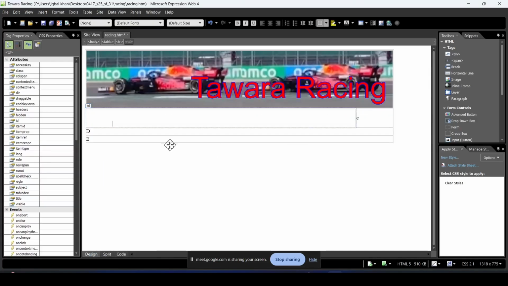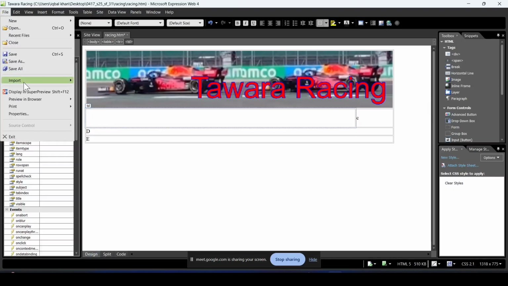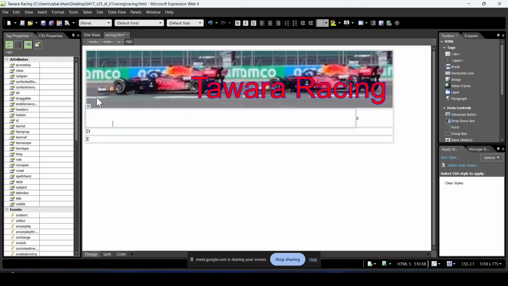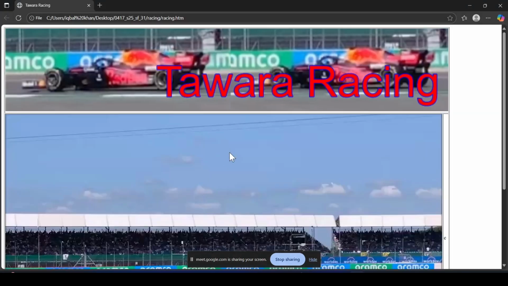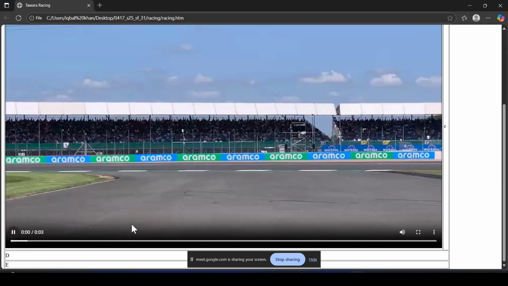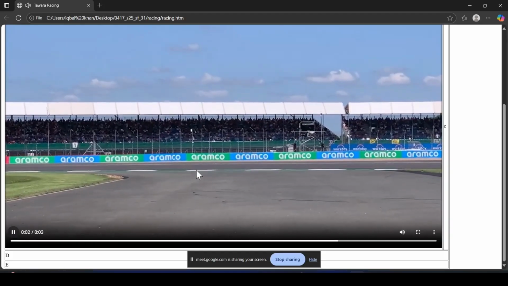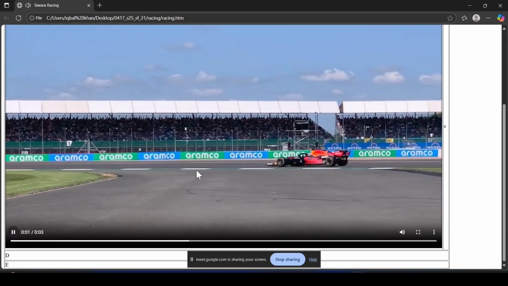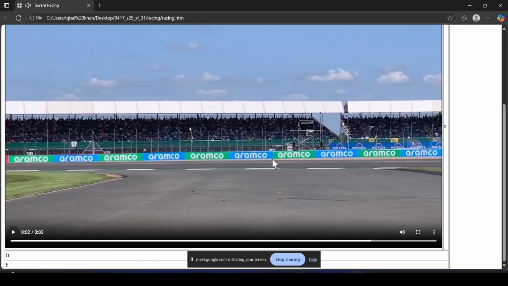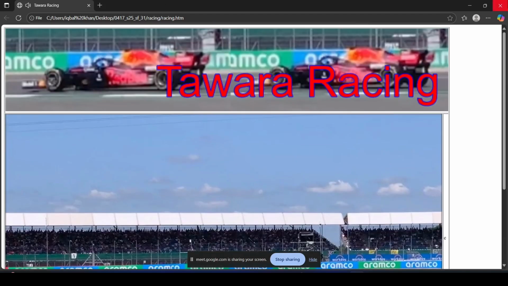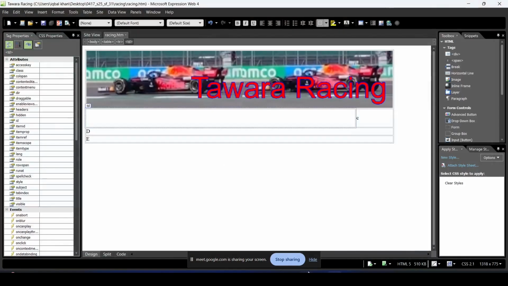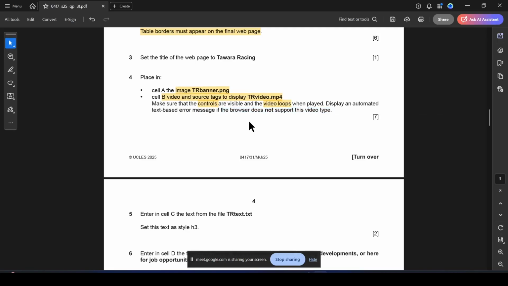Go to design view and let us see whether we are able to see the video continuously looping or not. So to do that, I will go to File, Preview in Browser, Internet Explorer, press OK. Yeah, here you can see if you press OK. Fine. So this is continuously looping. Everything is set accordingly. Next, let's go to the next question.